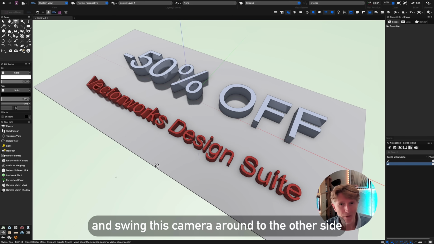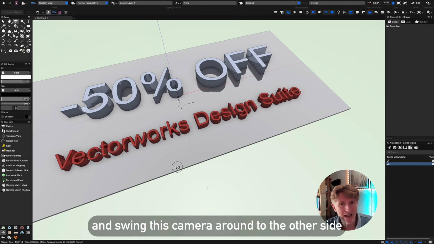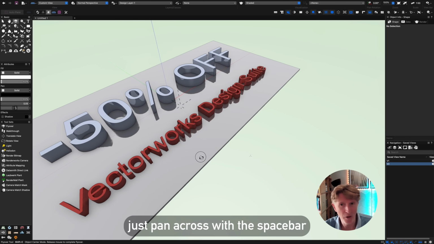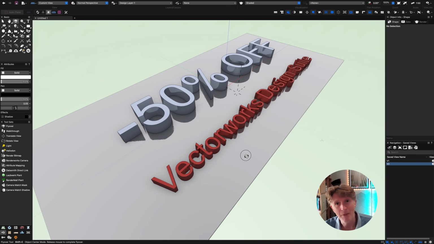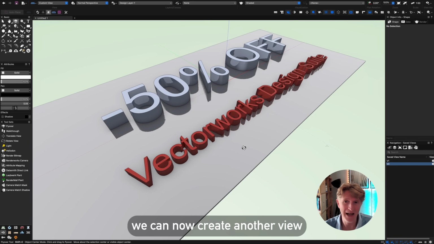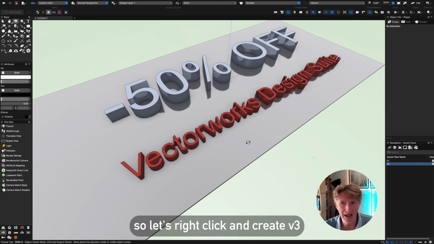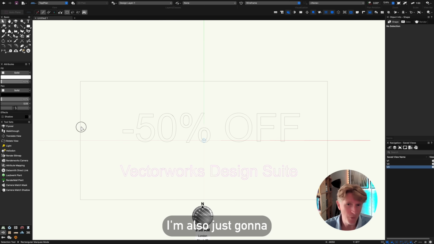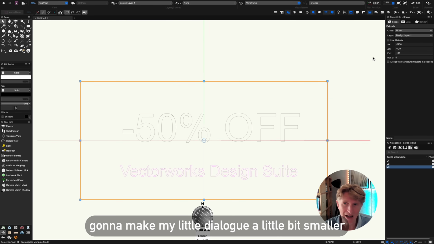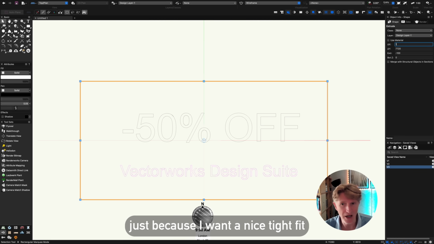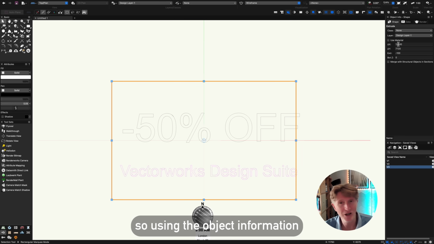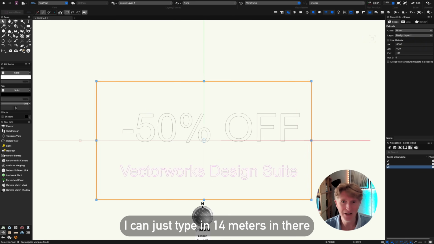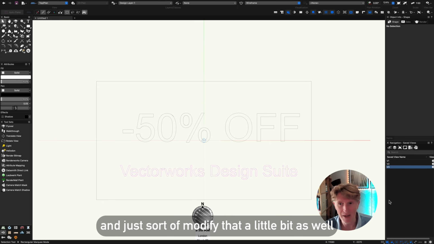Let's swing this camera around to the other side and basically frame that up, just pan across with the spacebar. And once you've got this done, we can now create another view. So let's right click and create V3. And you'll see how we can easily use these save views to animate in a minute. I'm also just going to make my little dialogue a little bit smaller just because I want a nice tight fit. So using the object information, I can just type in 14 meters in there and modify that a little bit as well.